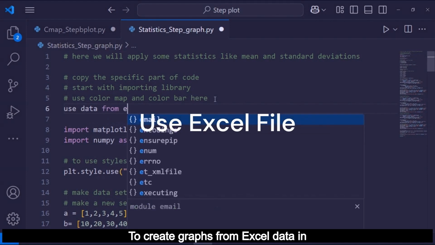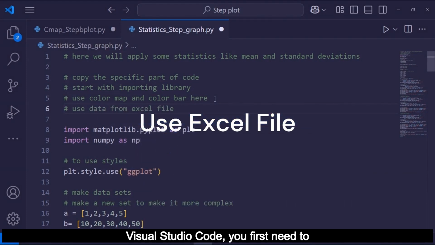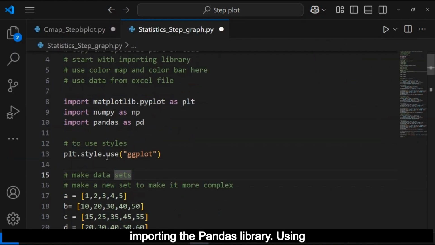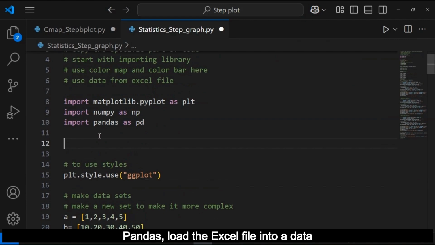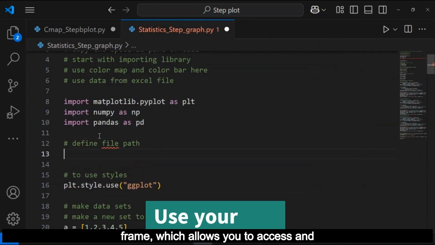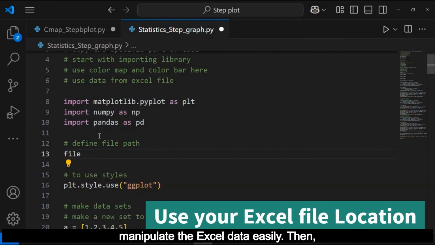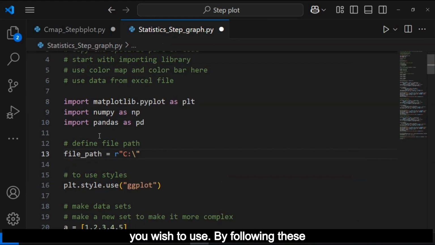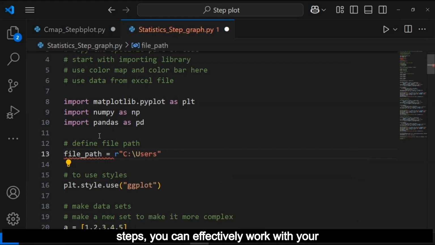To create graphs from Excel data in Visual Studio Code, you first need to read the Excel file. This involves importing the pandas library. Using pandas, load the Excel file into a data frame, which allows you to access and manipulate the Excel data easily. Then, specify the file path of the Excel file you wish to use. By following these steps, you can effectively work with your Excel data and create visual graphs.